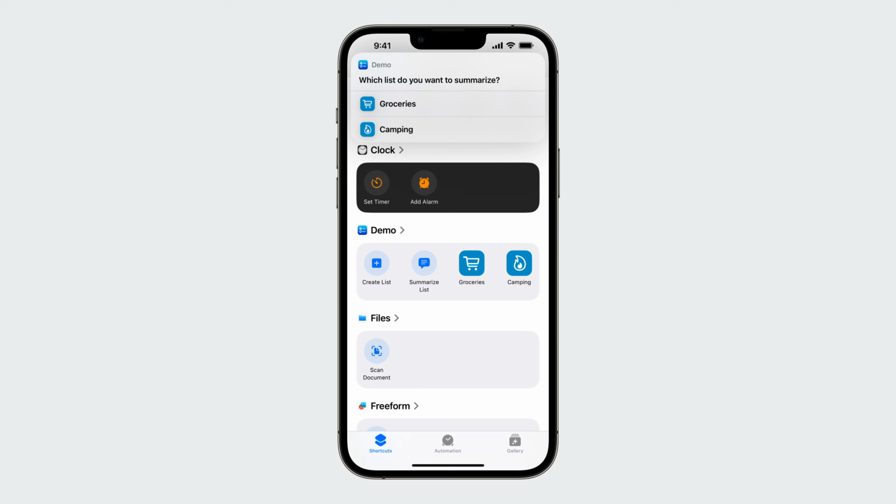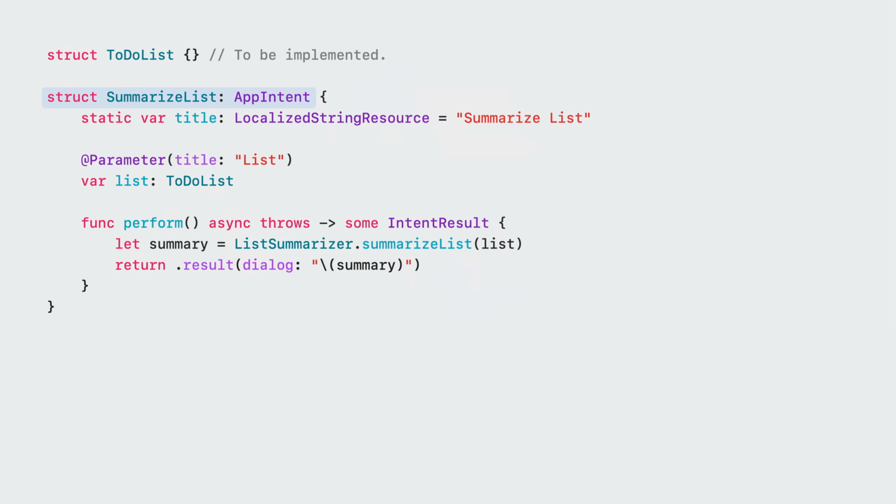This will touch on two key concepts in app intents: entities and queries. Let's try it out. First, I need to implement a summarized list app intent. Like before, I need to create a struct that conforms to the app intent protocol. For the to-do list struct, I've left a stub implementation. I'll come back to that.